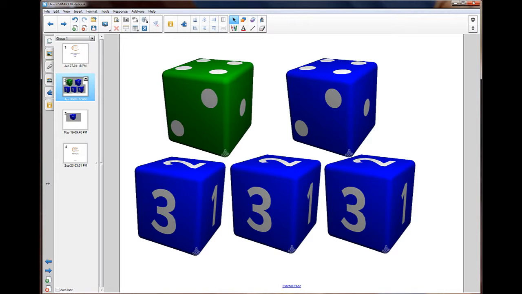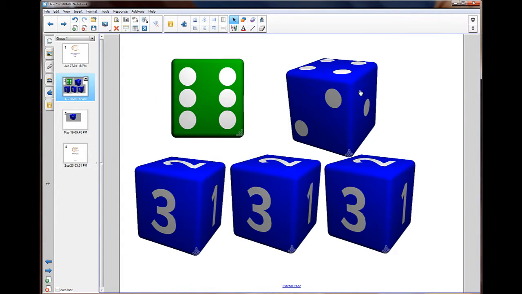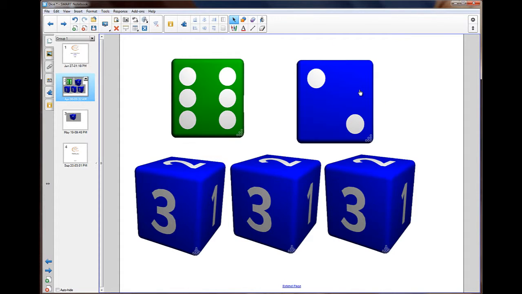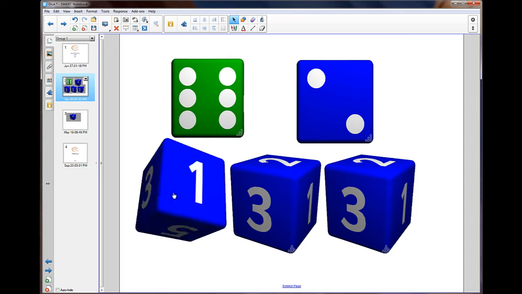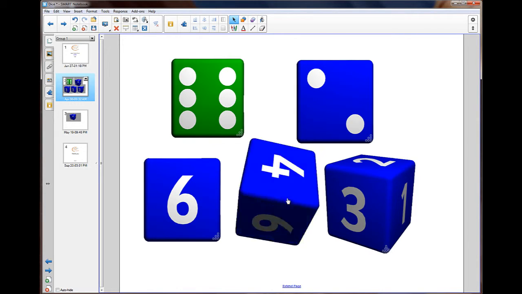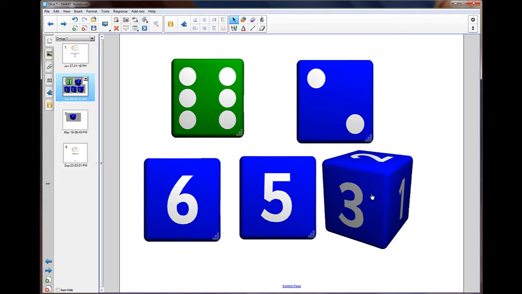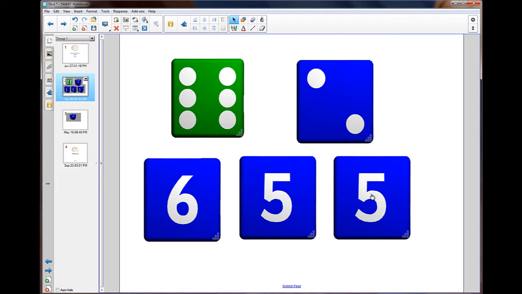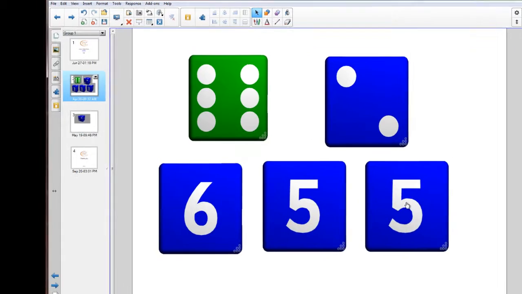All of these dice are multimedia, therefore if I click on it, it will spin. I have words to support it. Here I have the actual numbers on the dice, whereas before I had the dots of the dice. And now I can have it in different languages like French and Spanish. Where do I find these?